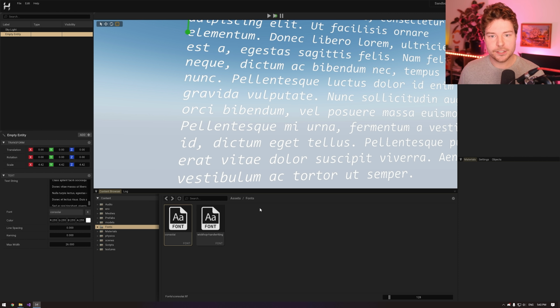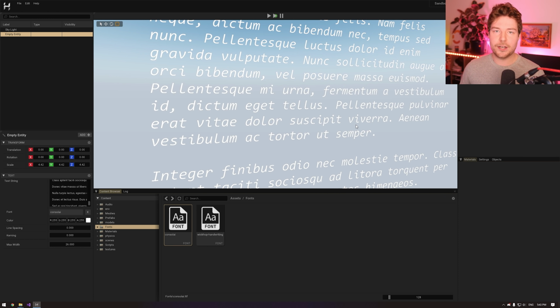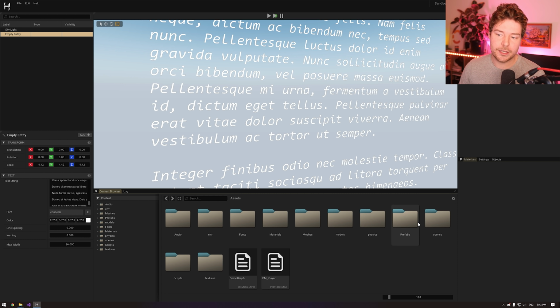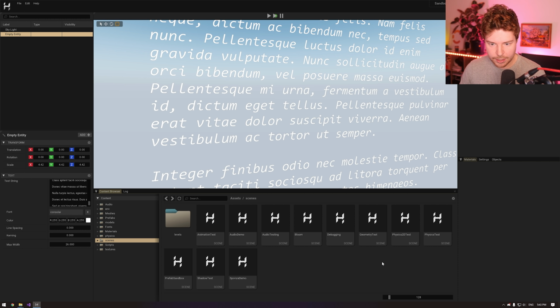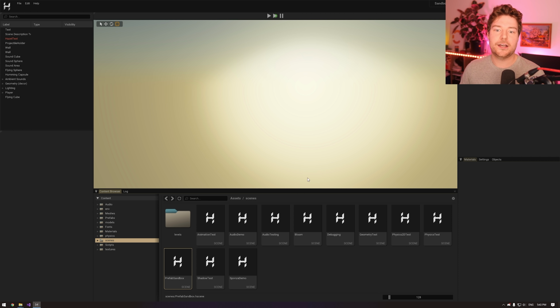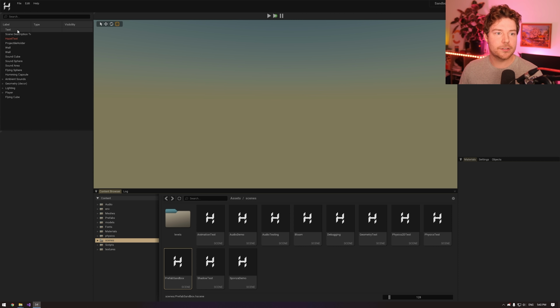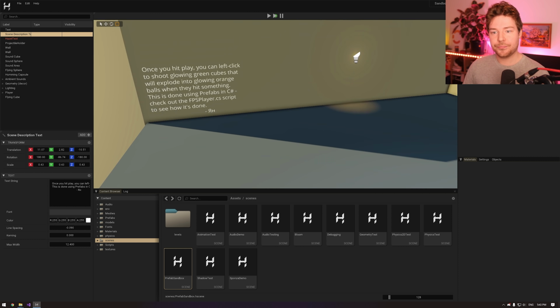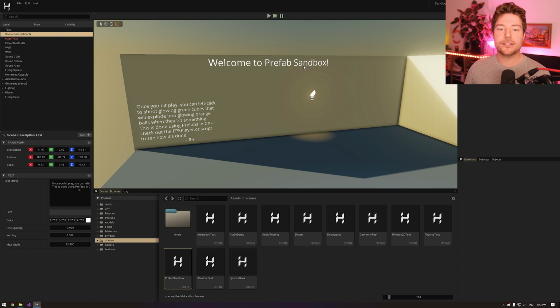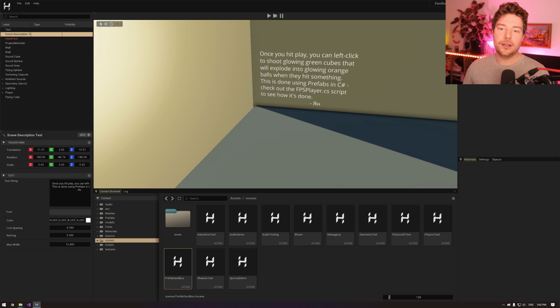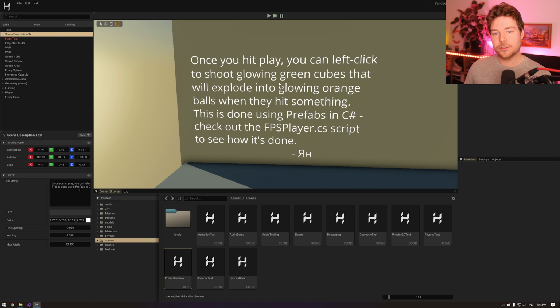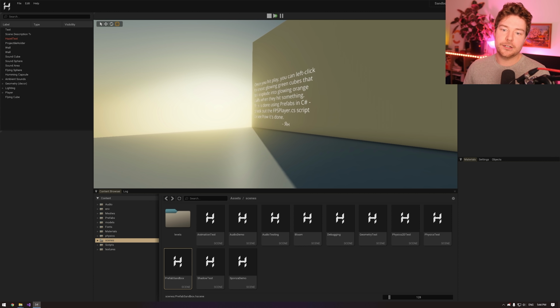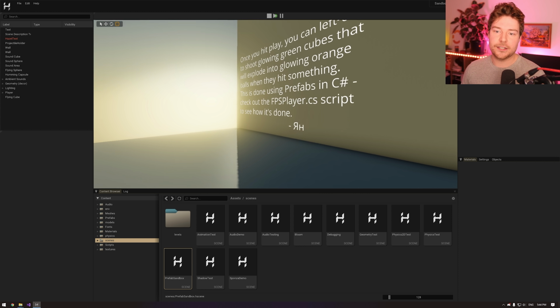I'm kind of running out of things to say. So use cases for this, apart from just wanting text in my scene in my game: if I open another scene file here, let's check out the prefab sandbox, because I added some stuff to that. Oh wow, the camera doesn't seem to reset or anything, but you can see that in this scene I've been able to write some text, and for people who open this up, you can see a little bit of a description. Once you hit play, you can left click to shoot glowing green cubes. If we actually do hit play, you can see that this text exists in the game world.